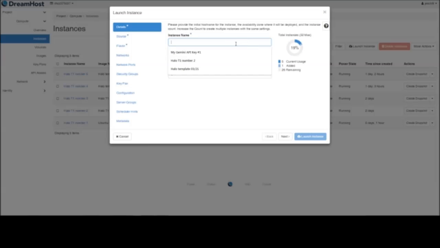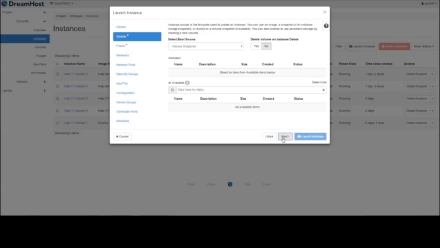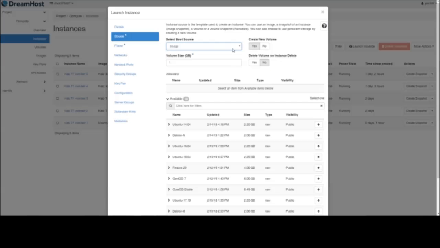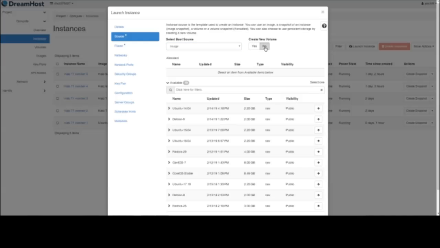You're going to click Launch Instance. You're going to give it a name. So on this one, I'm going to have Halo Tier 1 number 6. You don't have to change anything here. You're just going to leave it all the same in default. And then I think it automatically defaults to image. You want to make sure it's image if you're starting fresh. I've been booting up snapshots to make them quicker. But this should be the default screen, and you're just going to leave it on image. And then you're going to come over here and click No on Create New Volume.